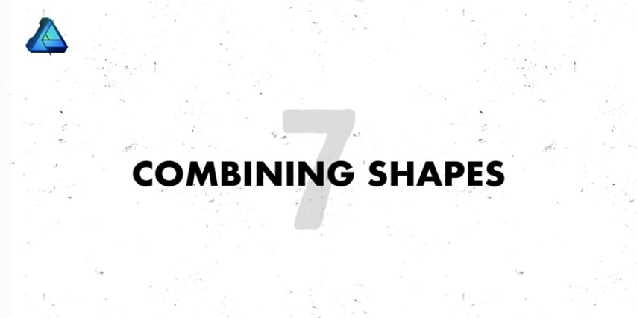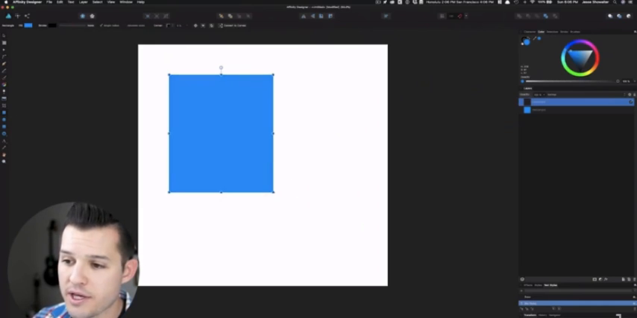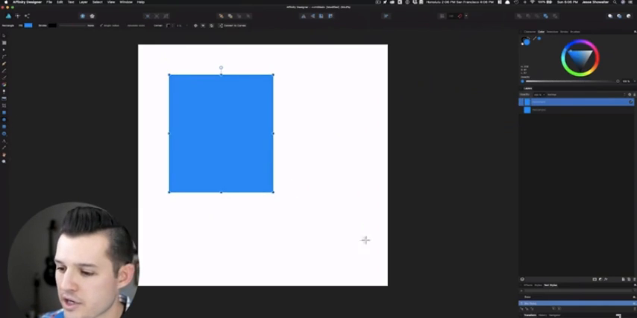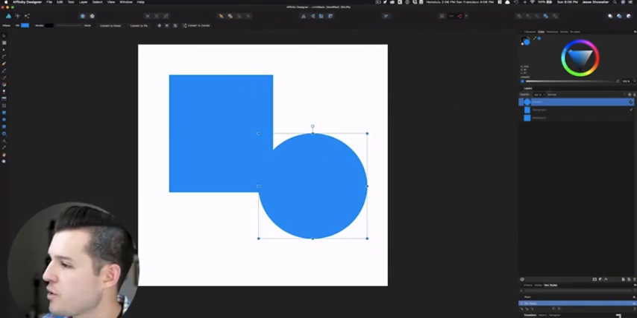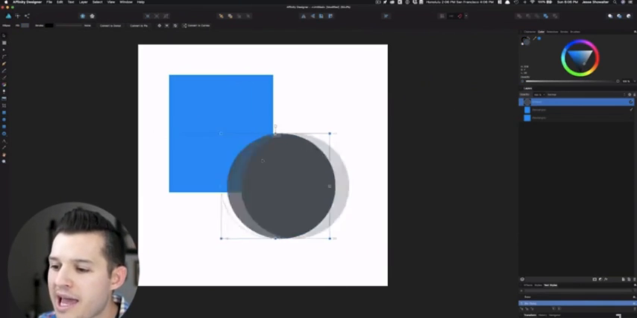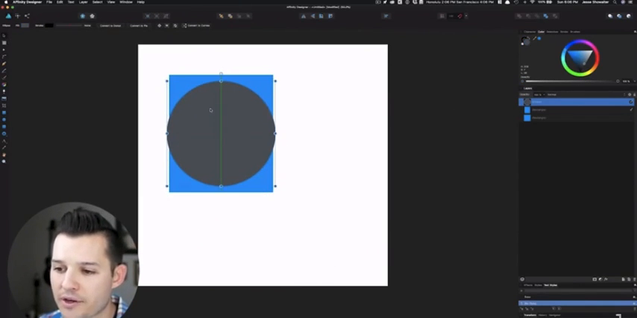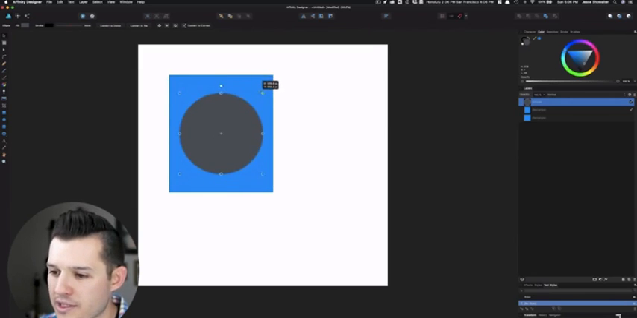The next thing we're going to talk about is combining shapes using all the Boolean tools, or what we might call the Pathfinder tools. And this allows us to merge shapes into each other in interesting ways. So I'm just going to draw a few shapes out here. Here's a square, and here is an ellipse. And I'm just going to make one of them a little bit of a different color, and I want to merge these two shapes together. I want to do it in an interesting way, though.